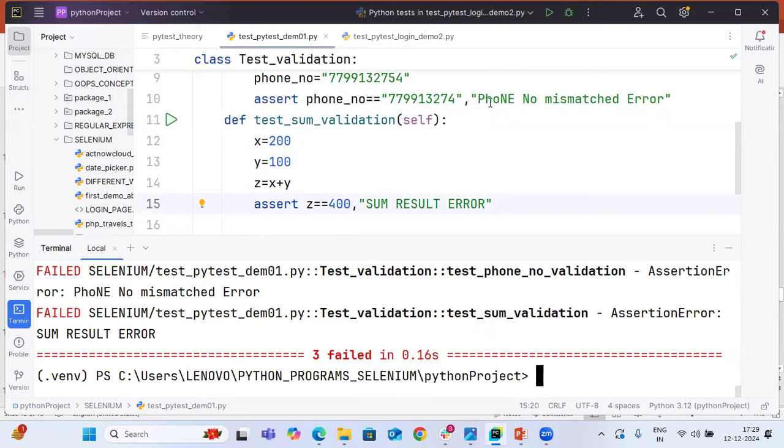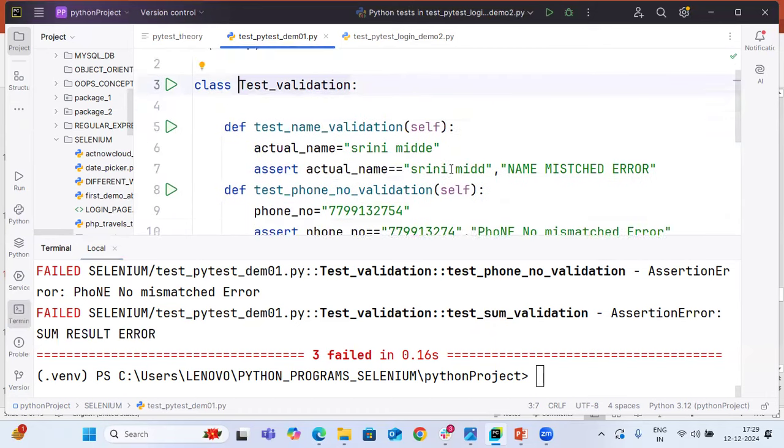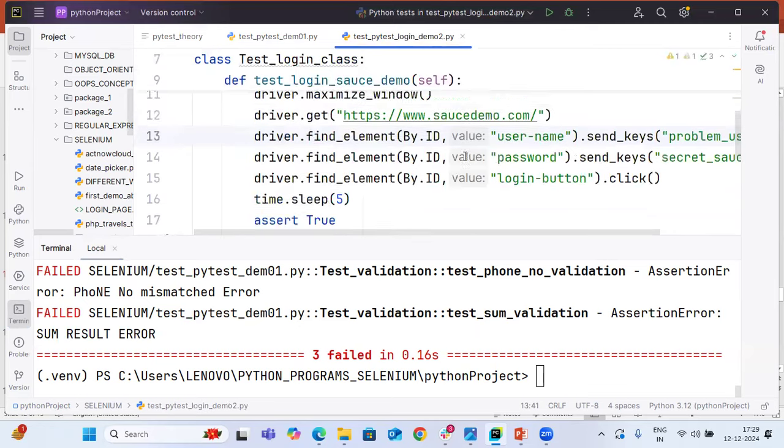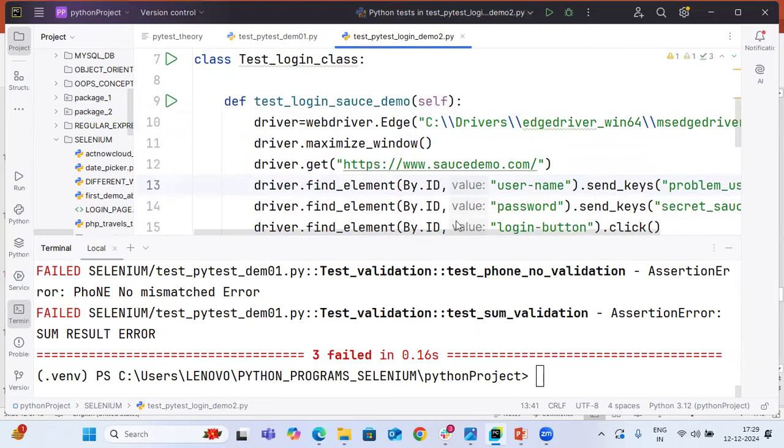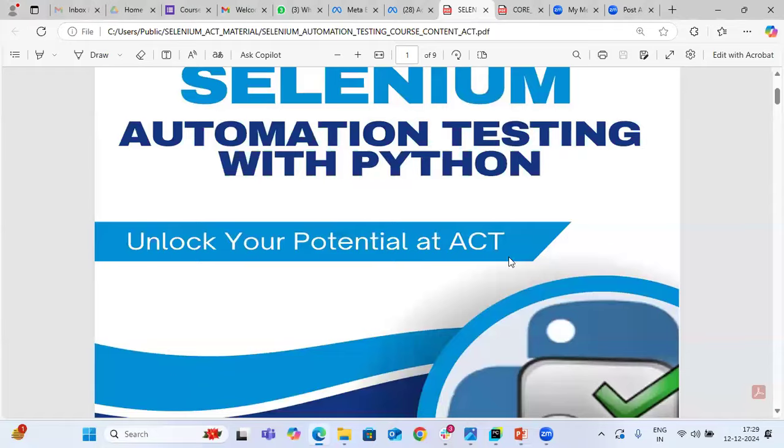Let's go with another program where I'm checking that a login page is working correctly or not. Let's see here. Now what I'm doing here is there is an application called sasdemo.com. Manually, let me show you. What is that? Sasdemo.com.